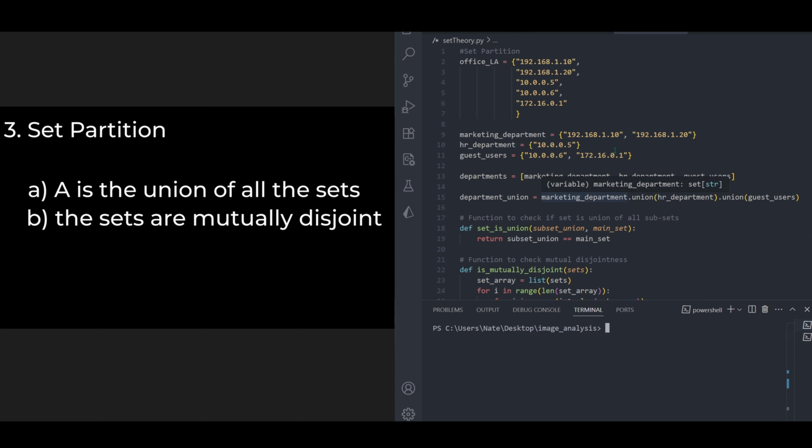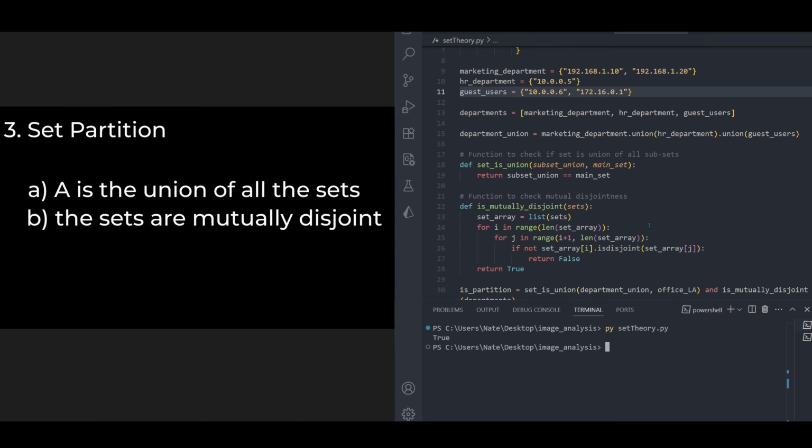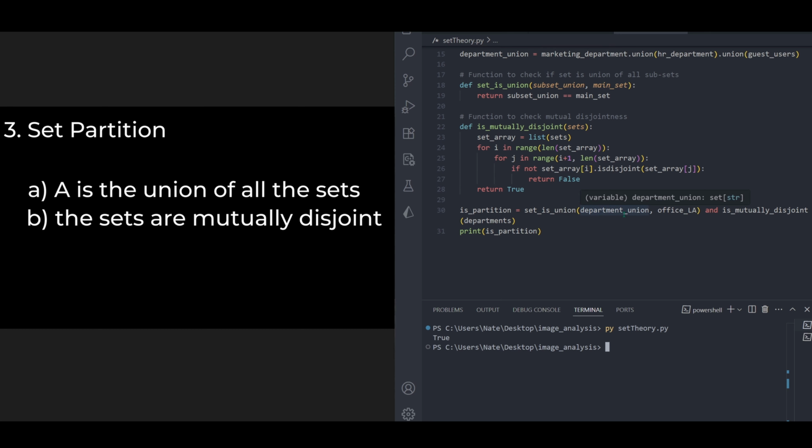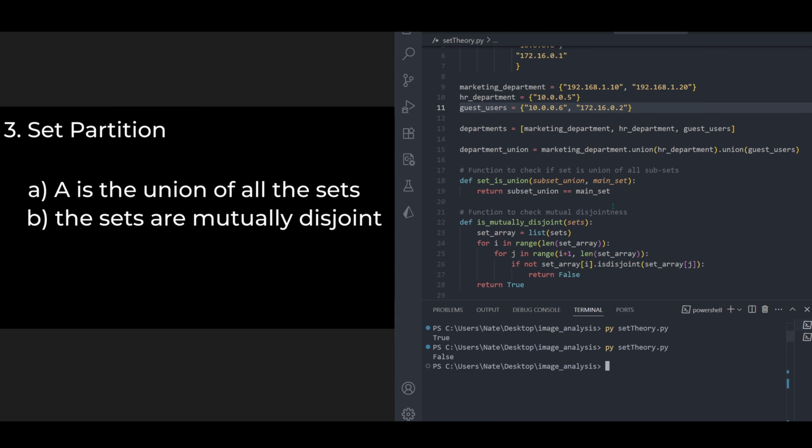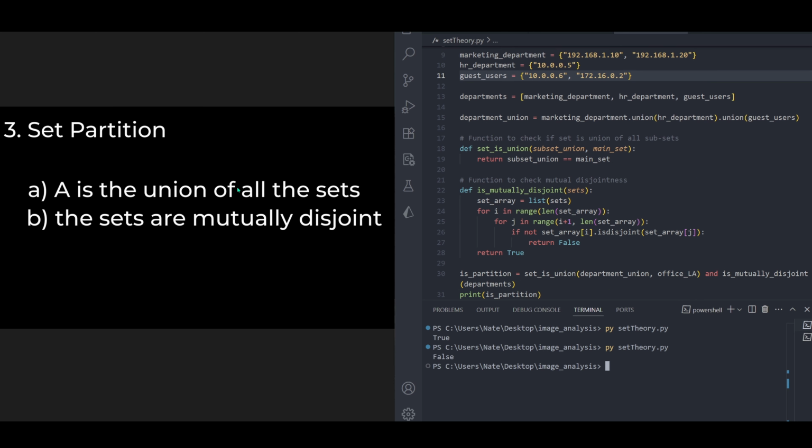This should be true because if you just take a look, if you combine all departments, you would see that the union does equal every single IP in the office LA, and that they are all mutually disjoint. None of the sets share a common element. So running it, we get true right now. But let's say we changed one of the IPs in, let's say, guest user. So now this union of all the departments would no longer equal all the IPs in the LA office. So if we ran it, we'd get false because the first rule is false.